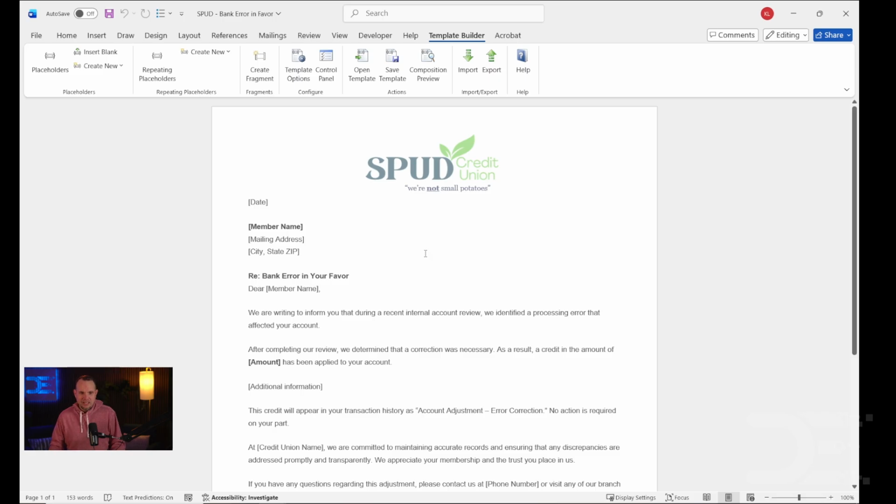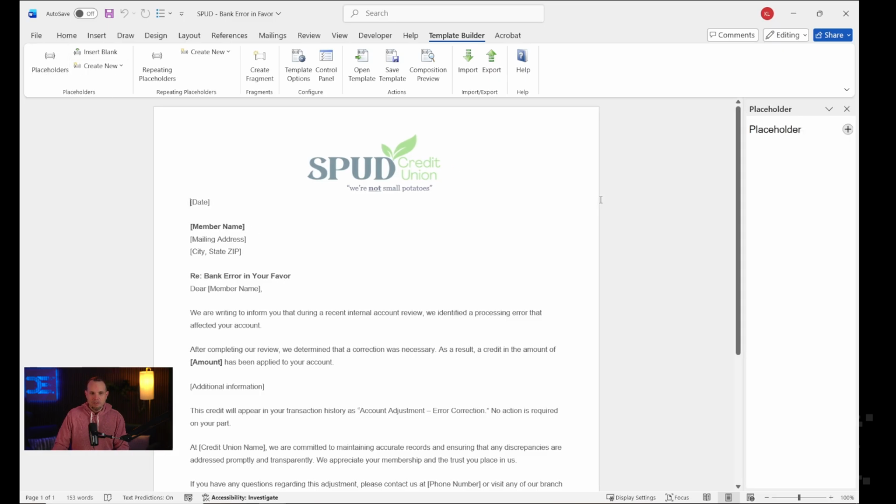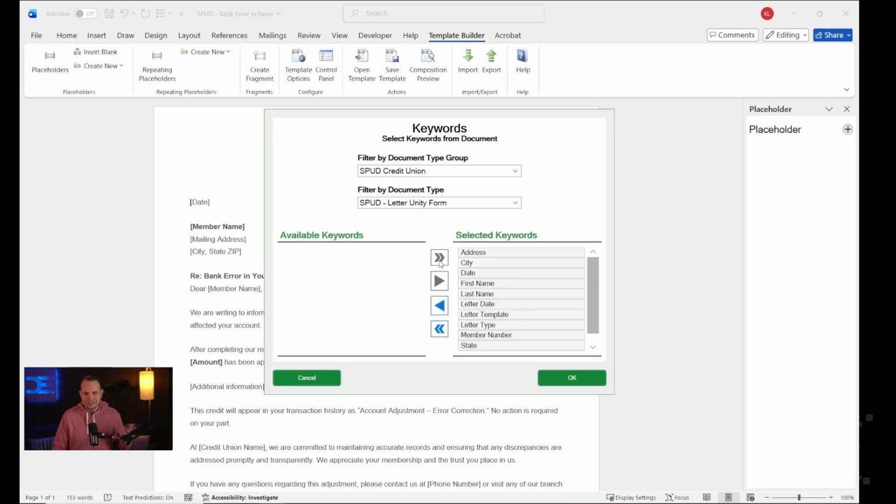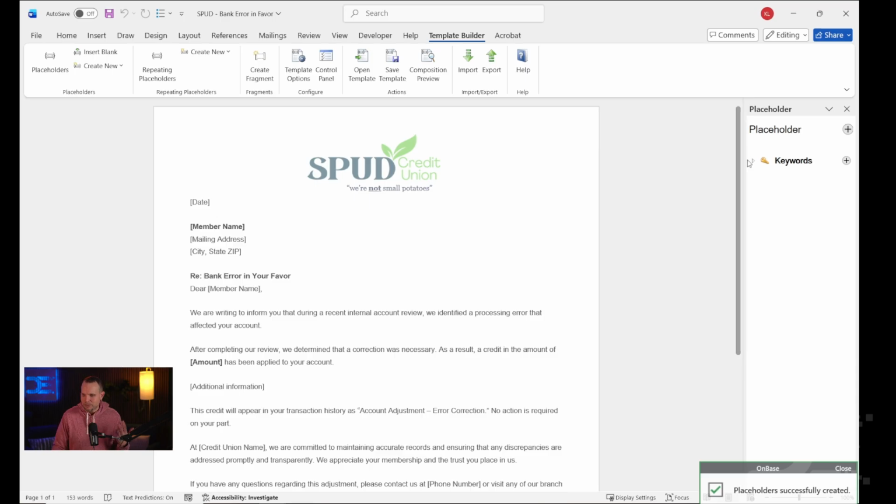So let's go in here and let's start adding placeholders into areas where we want to feed from our main document, our Unity form, into this template. So to do that, we're going to add some placeholders, and we want keywords. So we're going to take our document type group, which was our Bud Credit Union, our letter Unity form, and let's just copy over all the keywords. Because we know we're going to use most of them, right? We might not use all of them, but we're going to use most of them.